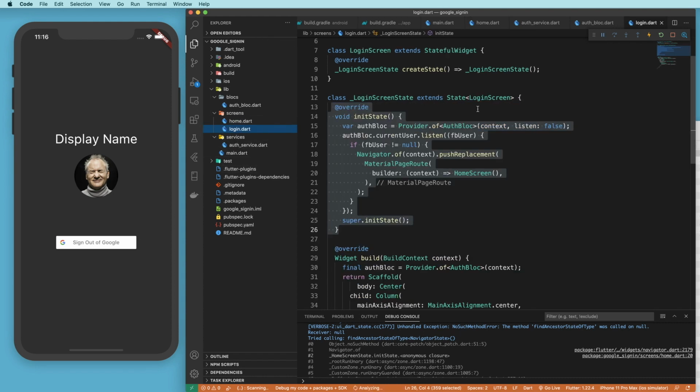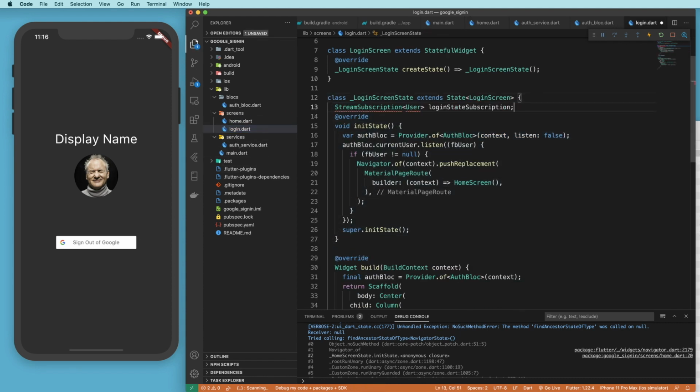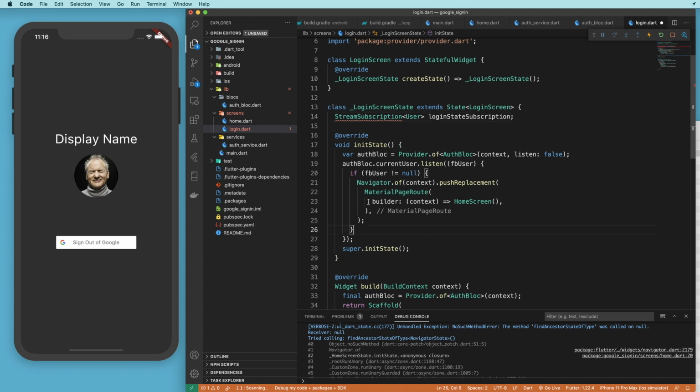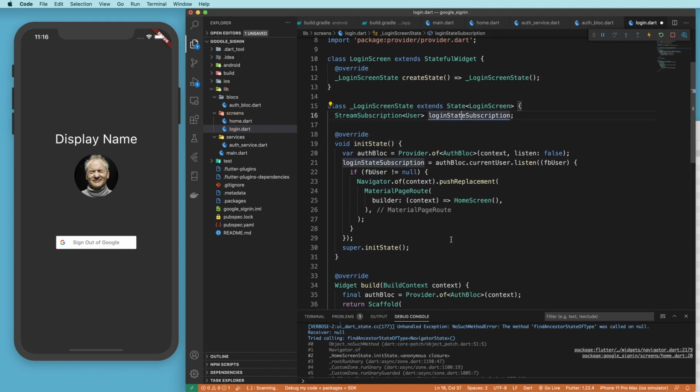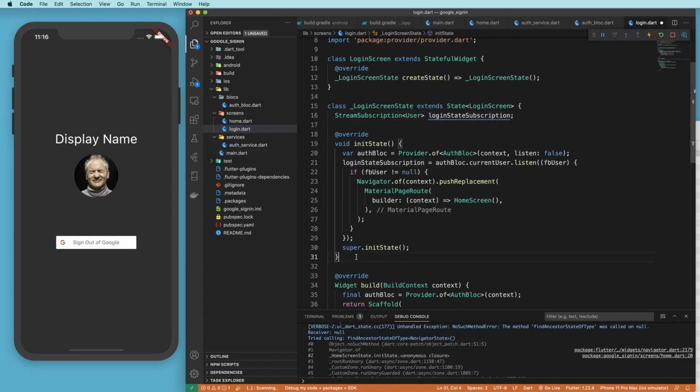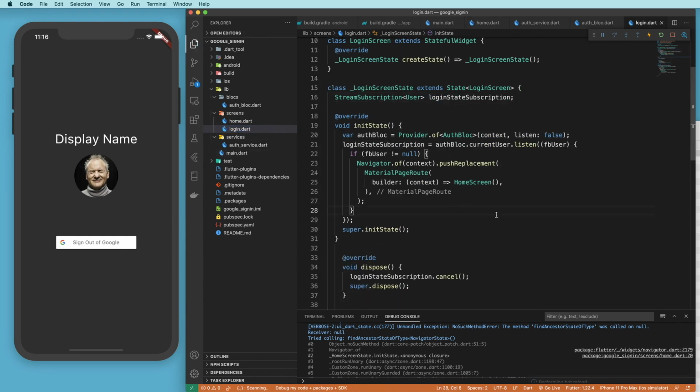So I'm just going to copy that. I'm going to go to my login, and I'm going to do the same thing. We'll set this equal to that there. To bring in Dart async for that to work. And then I'm just going to go back. I'm going to copy the dispose method. Not that it's horrible to type, but why not?